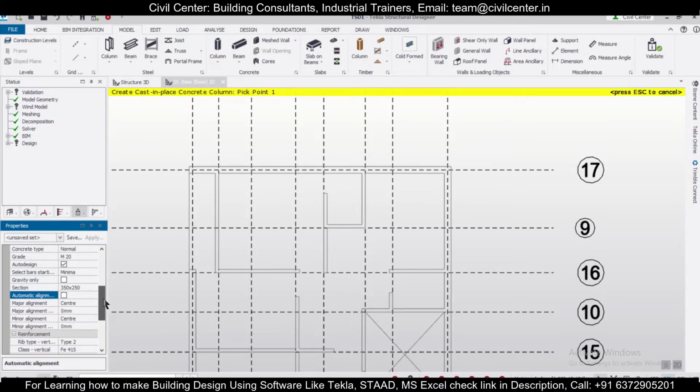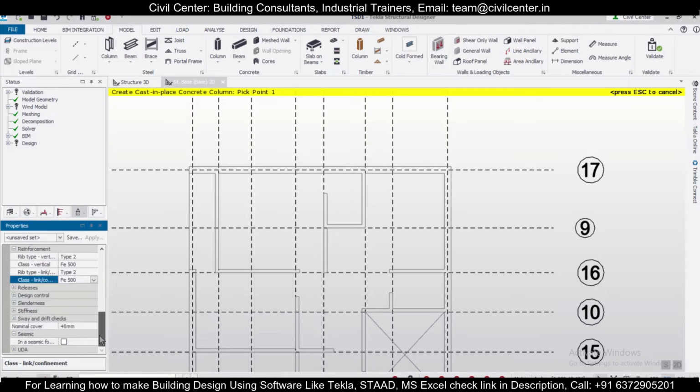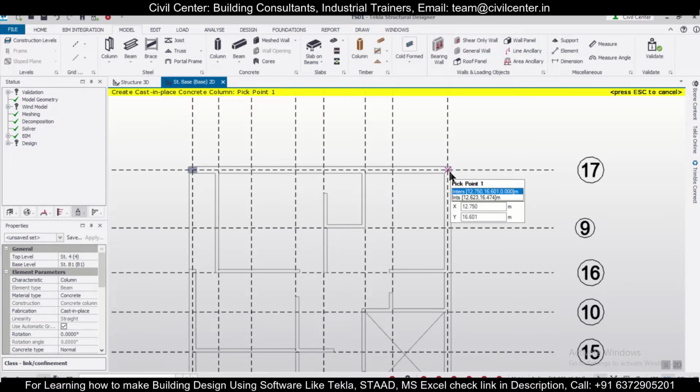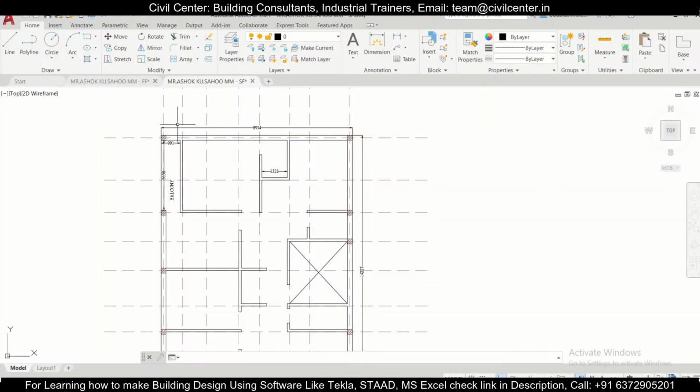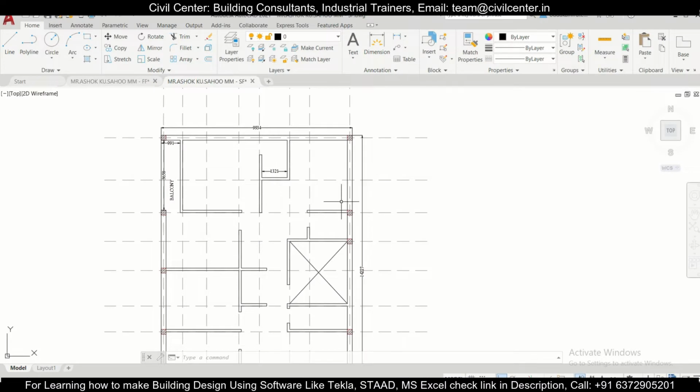Automatic alignment we'll turn off, and then the grade of steel will be Fe500, and the grade of concrete will be M20. So now we'll insert it in the locations which you want. This is the first location, and this is the second location, and you can check the locations and insert. Here we have one, and another one here as well, another one below.